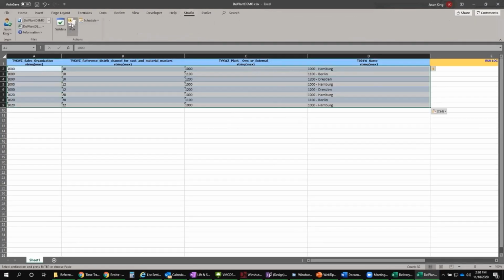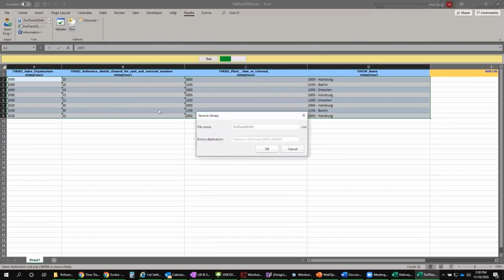So now on the Studio tab, I can click Run. And it's going to say, when I'm done loading this list, I'm going to save this Excel file here so that you have a record of what you loaded in. And it's kind of nice. It's like version control on your lists.